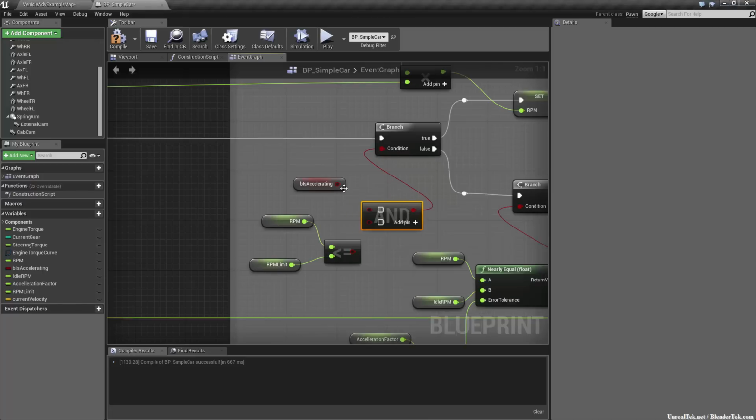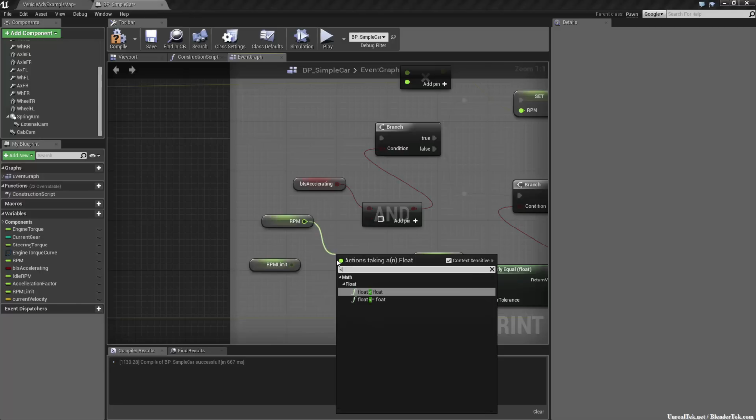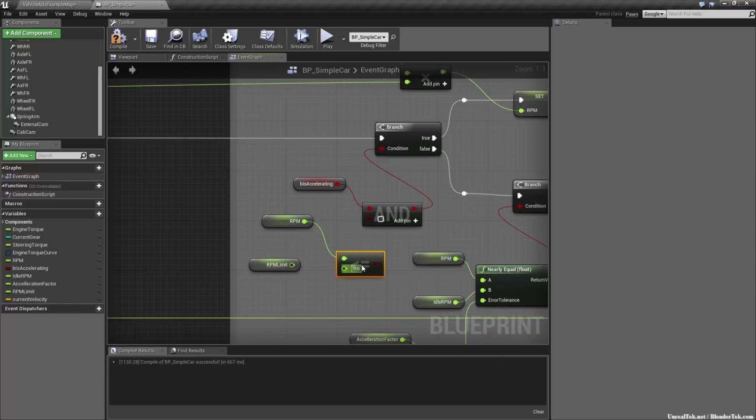And we're going to check two things. We're going to check B is accelerating, and an AND Boolean node only returns true if both of its complements are true. So both of them are true. The second one is, is RPM less than or equal to float, RPM limit? So is our RPM less than or equal to RPM limit? If it's at our RPM limit or equal to it, then we go down the false path.